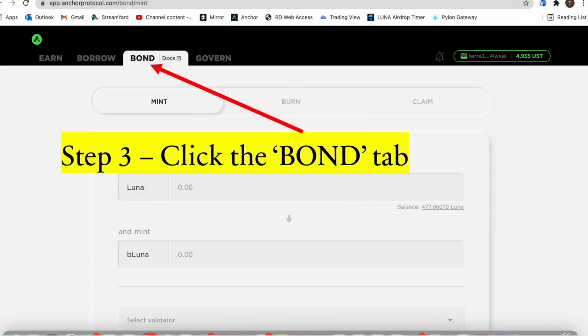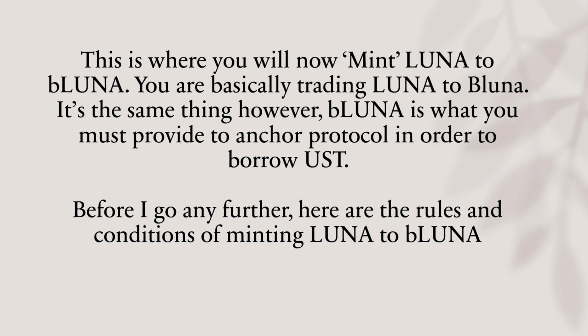Step 3, you will now need to go over to the Bond tab at the top of Anchor Protocol. This is where you will now mint Luna to B Luna. You are basically trading Luna to B Luna. It's the same thing, however, B Luna is what you must provide to Anchor Protocol in order to borrow UST. Before I go any further, here are the rules and conditions of minting Luna to B Luna.